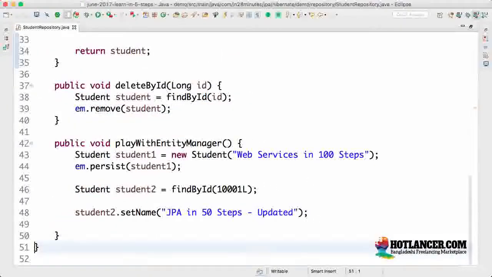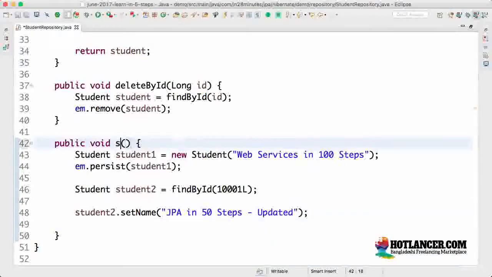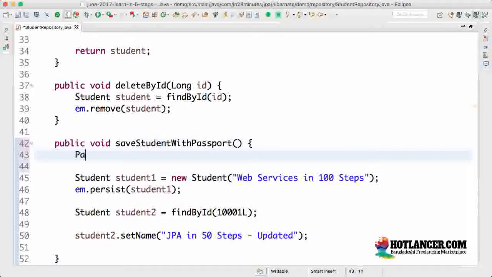So let's create a separate method. I'll call this saveStudentWithPassport. I would want to create a passport, I would want to create a student, and I would want to save the student down. So let's start with that. Passport is equal to new Passport of, let's take a number. Let's start with Z123456. So I've created a passport.